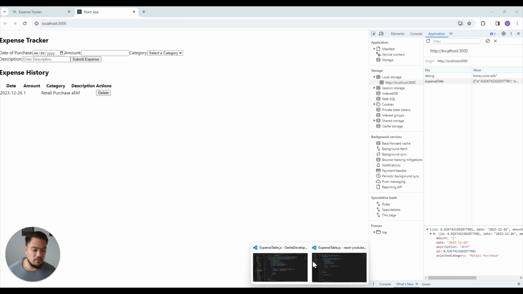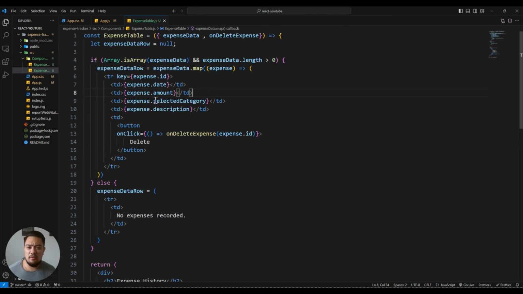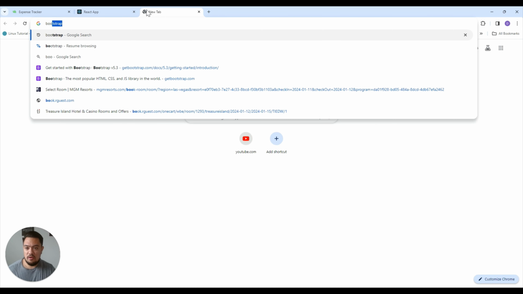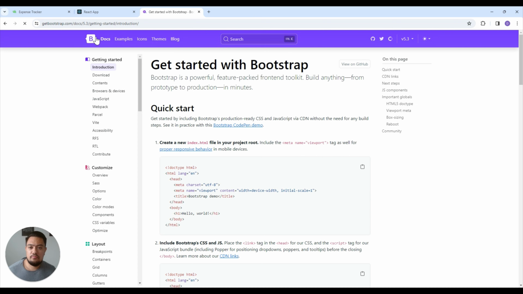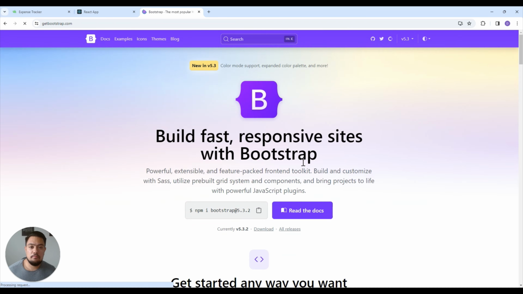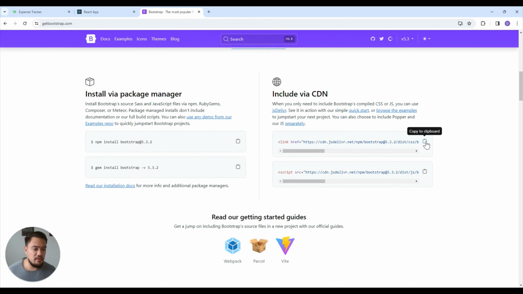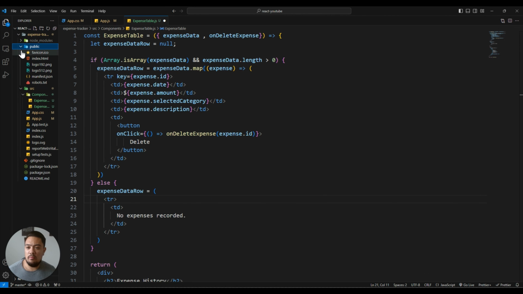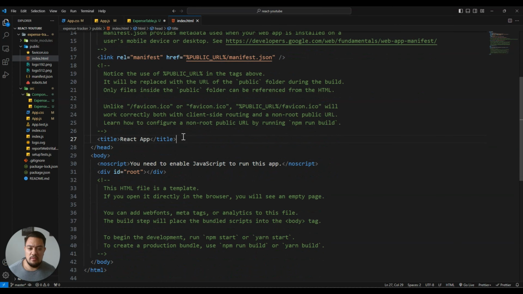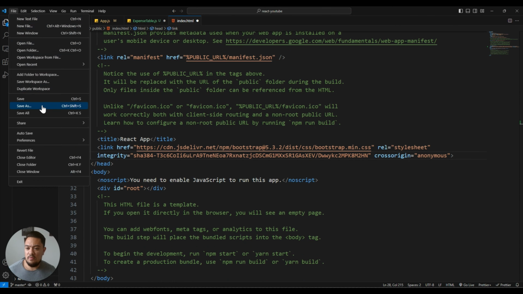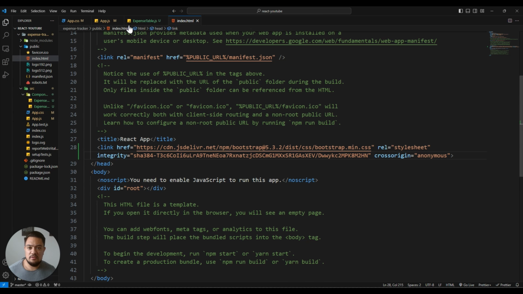All right, and let's style this a little bit. So I want my amount to have a dollar sign. So let's go ahead and just add a little dollar sign next to the variable. Let's go ahead and add Bootstrap classes. So let's go to the Bootstrap docs. And I'm just going to copy the link tag here, and we're going to put it in the index.html in the public directory. Put it in the head. Now we have access to Bootstrap classes.